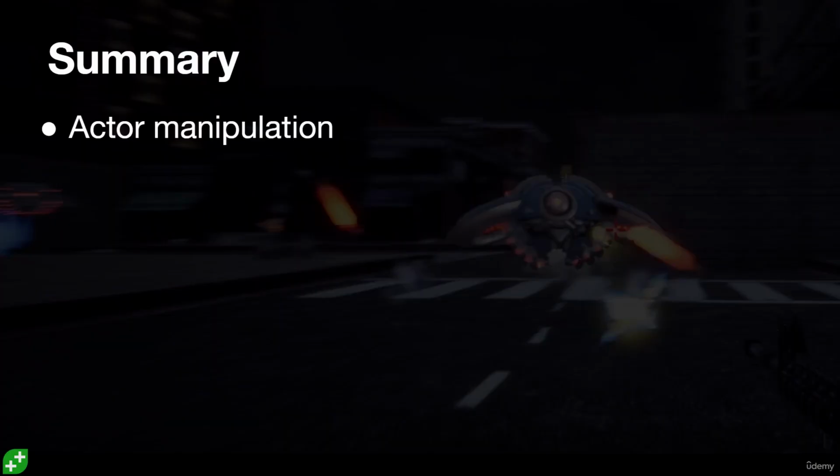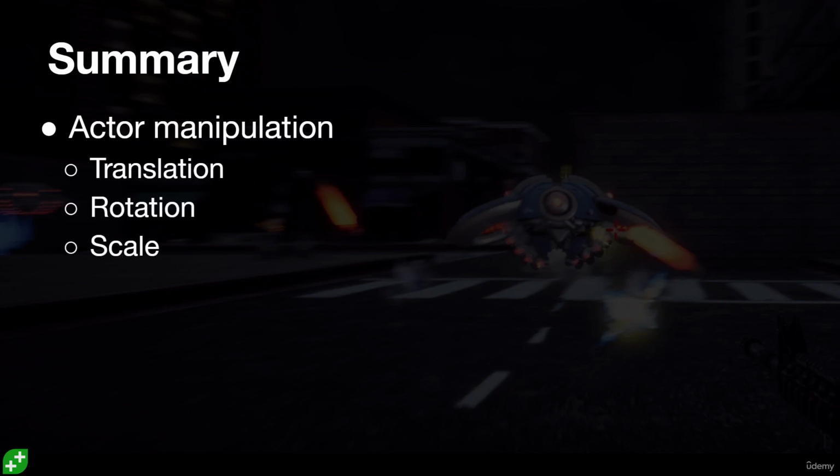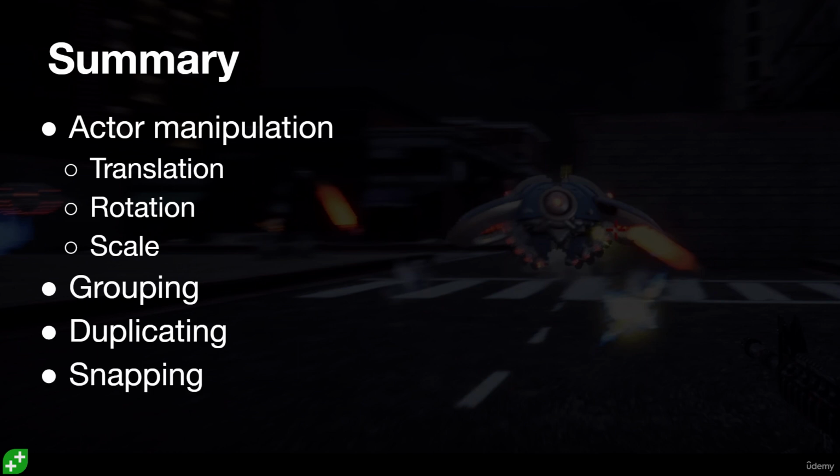So in this lecture, we talked about actor manipulation, and we learned how we can translate, rotate, and scale objects in our world. We talked about grouping and how we could duplicate by holding the Alt key and translating or rotating individual objects or groups of objects. We discussed snapping and how we can change the snap amount when manipulating objects, and how snapping can be enabled or disabled. We'll continue with object manipulation in the videos to come as we customize our level even more. Great job! I'll see you soon.